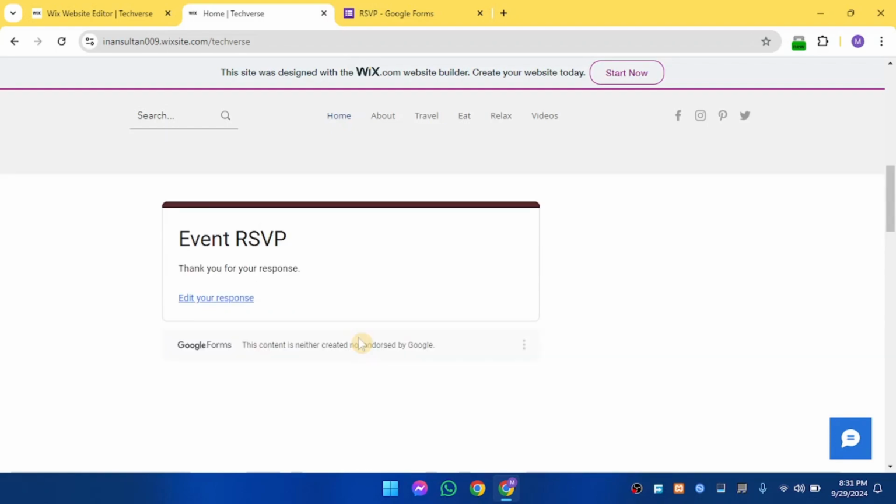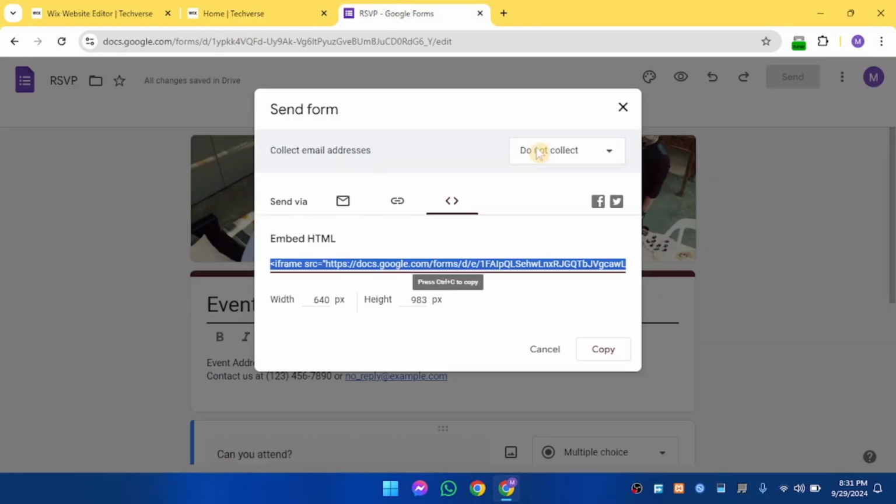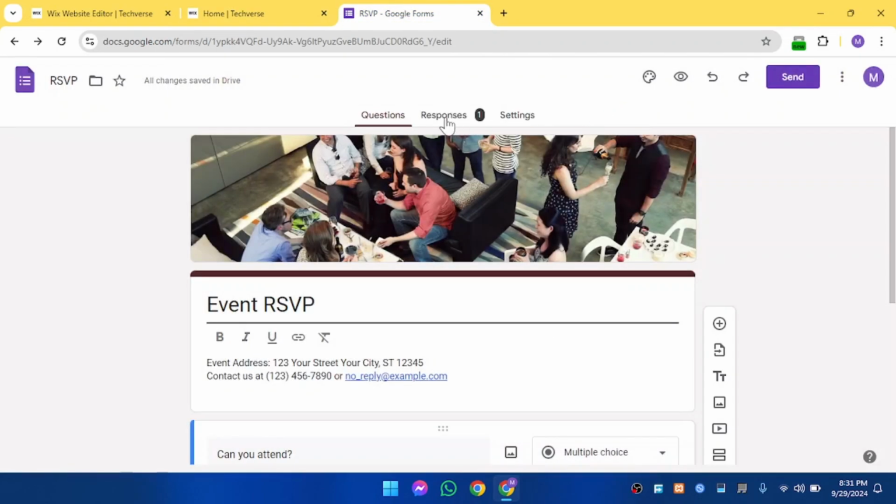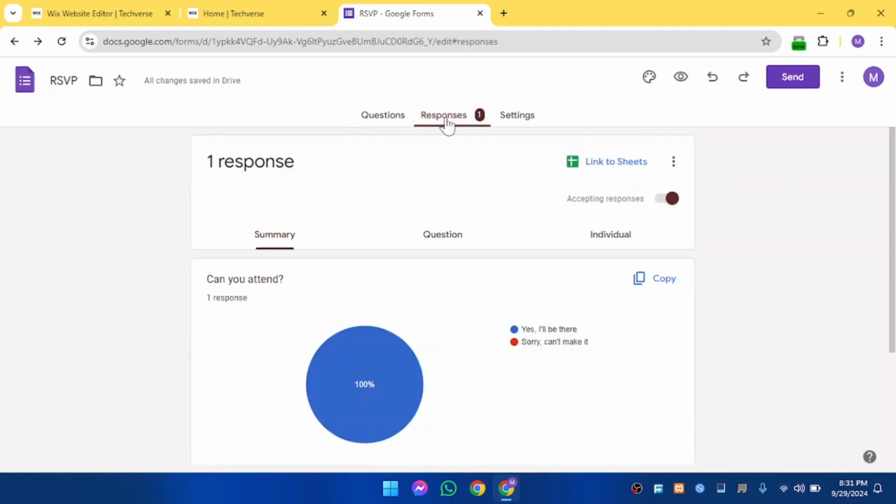So as you can see, I have submitted the form and then the form response can be found here. And let me close this window. And as you can see, I have responses collected. So after the form is submitted in the website, you can collect responses from Google Forms. So guys, that's how you can add Google Form in your Wix website.